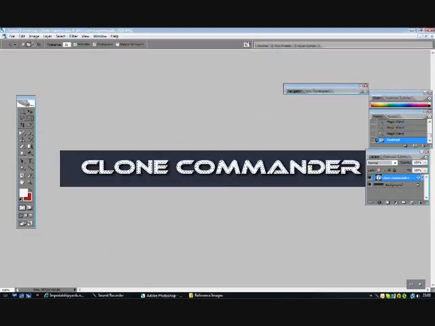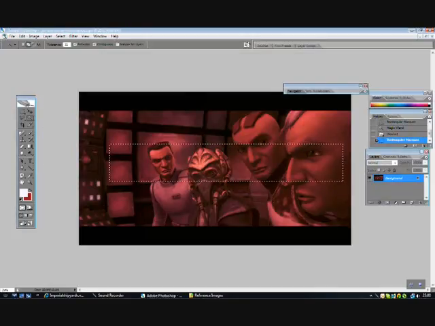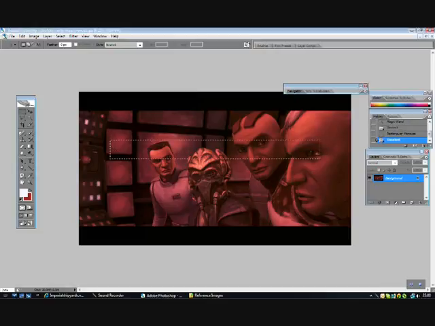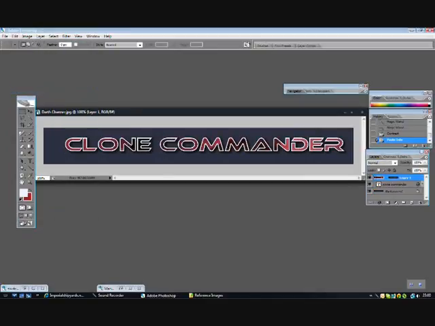Now one thing that you can do is pop an image into that. I've got an image here that I've picked out, and I'll go edit, copy, then edit, paste into, and instantly you've got an interesting effect on the text.